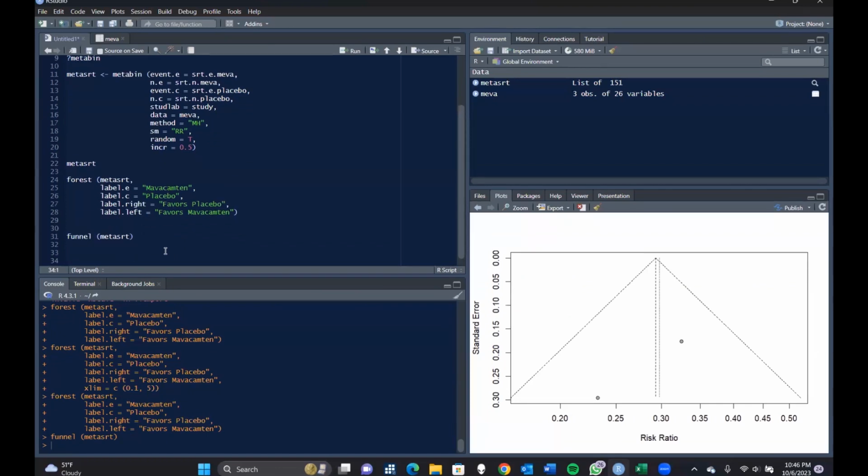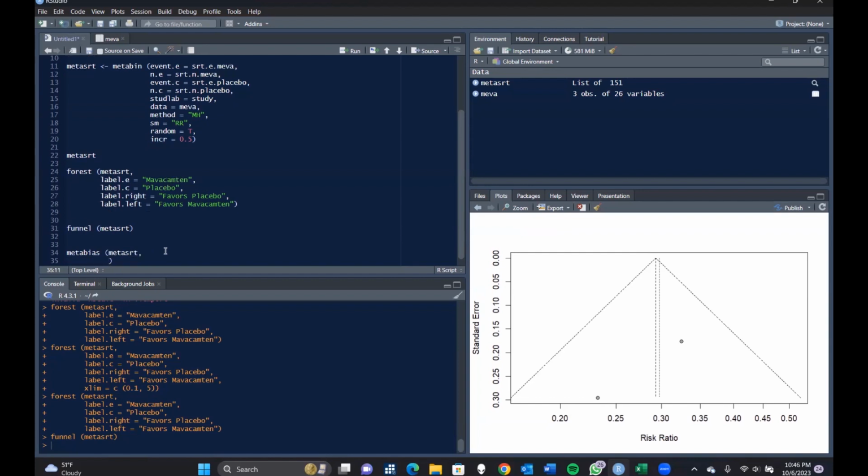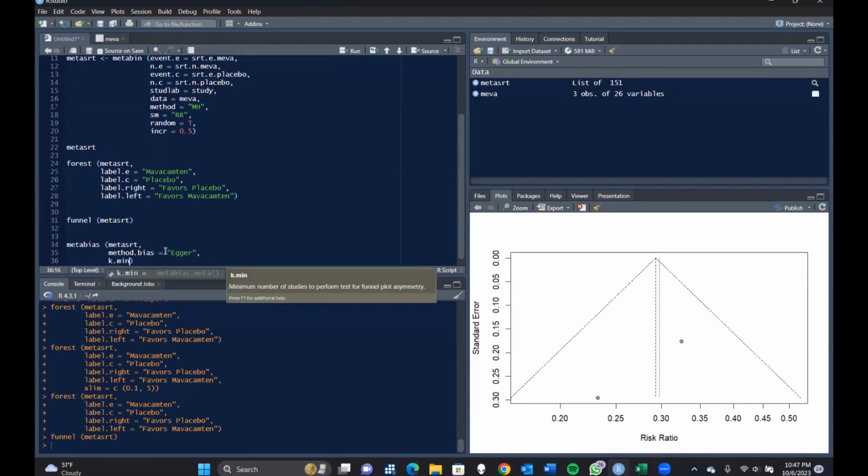In order to check the bias, there are multiple tests that we do. The test that we do is metabias, meta SRT, in which meta-analysis we're going to do, and then what method you want to run the bias with. So the usual is method.bias, and one of the methods is Egger's, or we can do Deeks. I actually like the Egger's method, and then you have to specify what's the minimal number of studies. Normally, whenever you are running bias testing, you should have at least 10 studies. Here we do not have 10 studies.